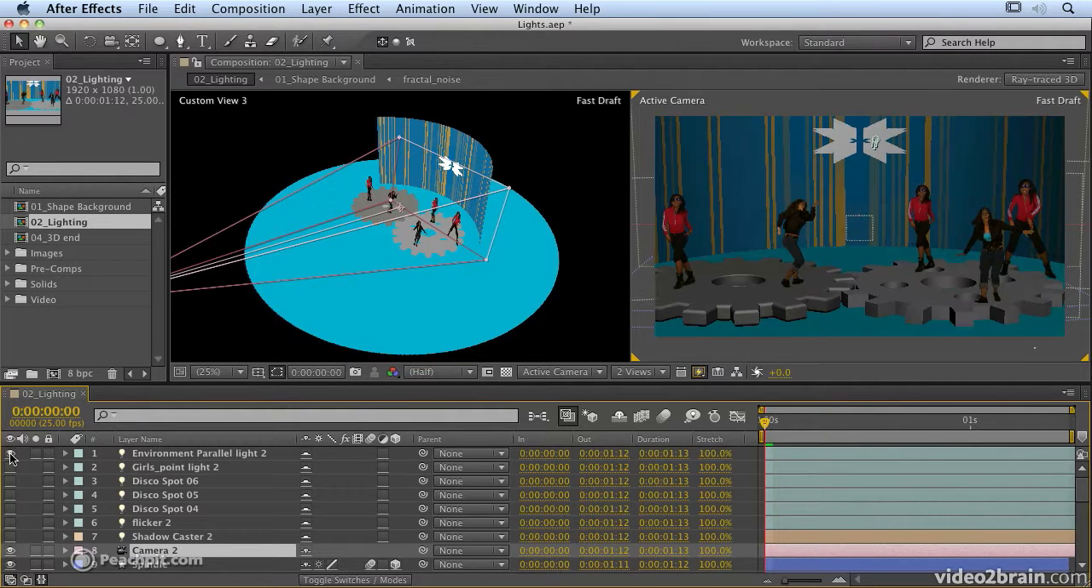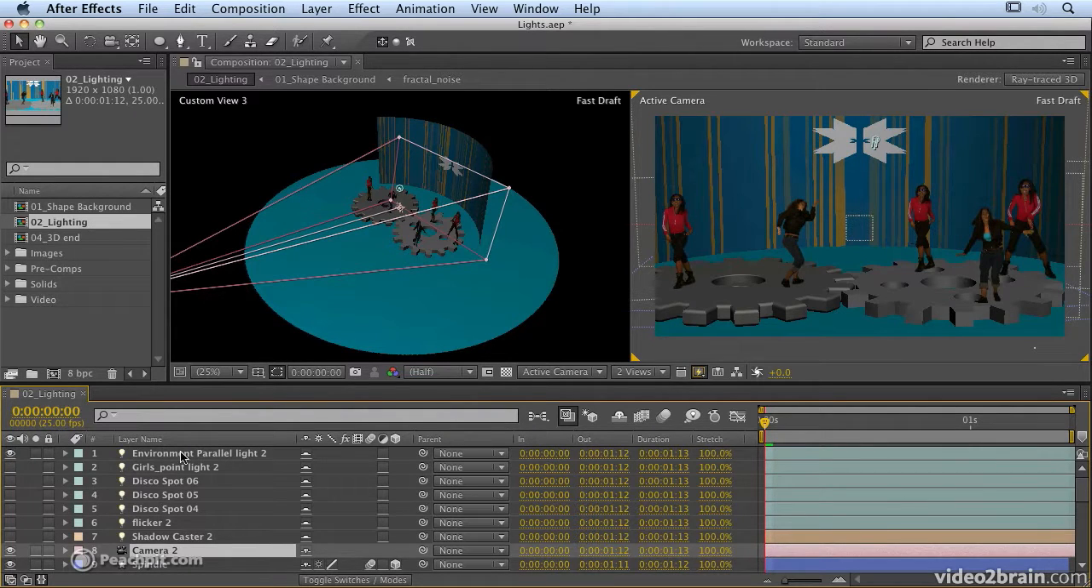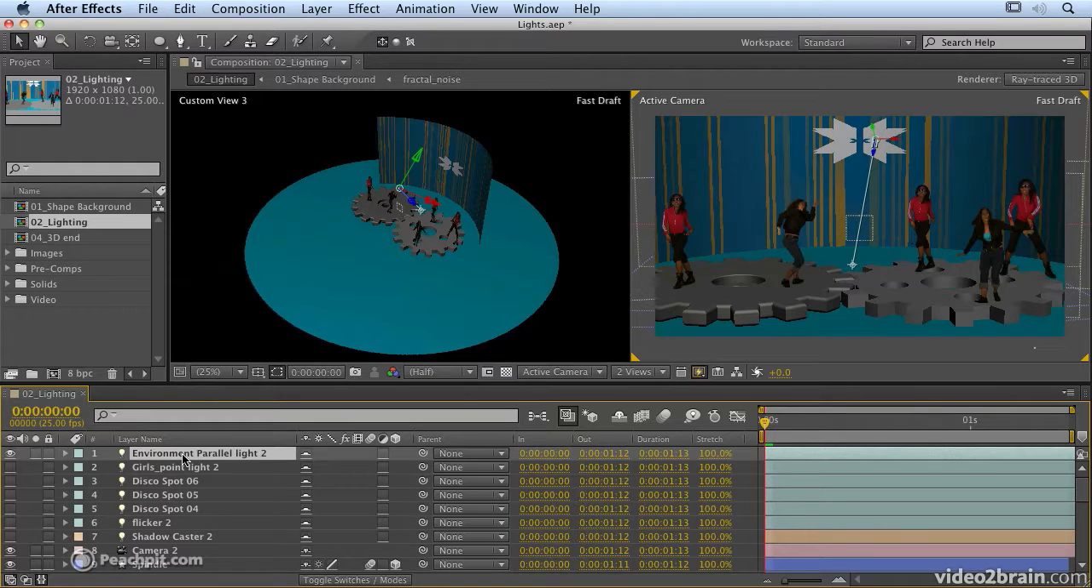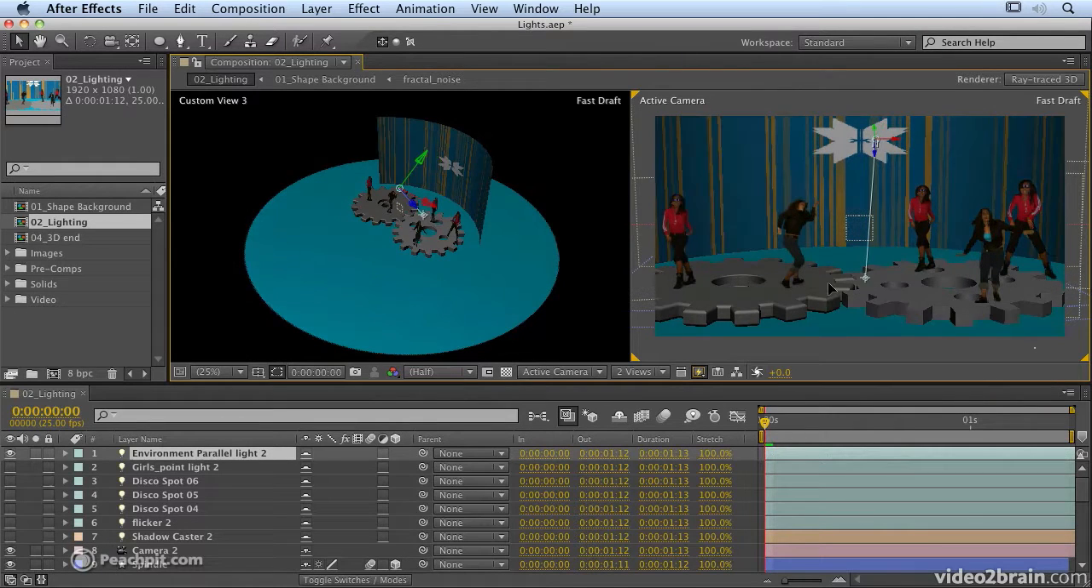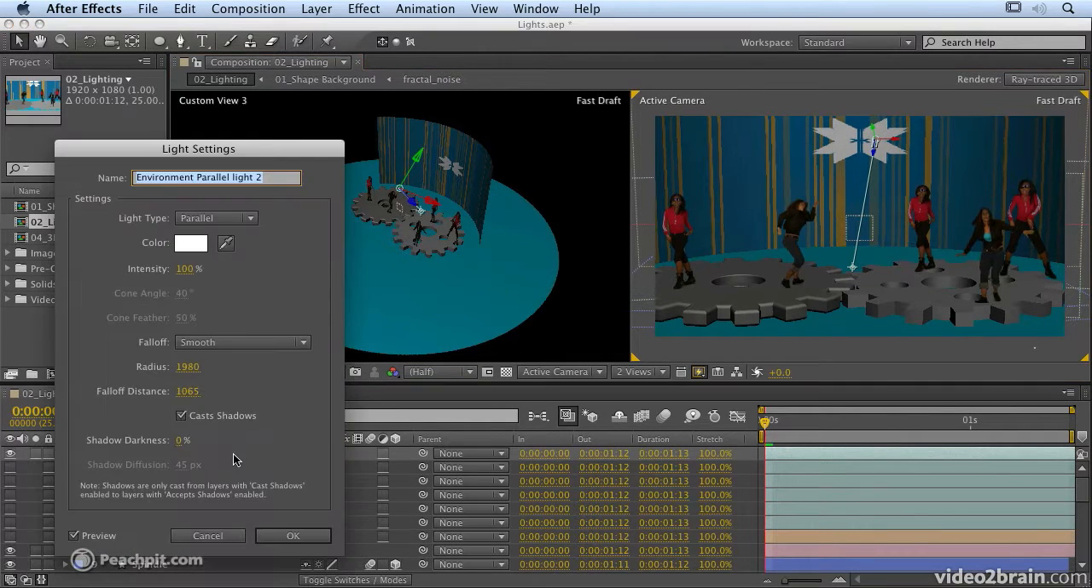The first light that I have here is environmental parallel light, which is kind of casting an all-over light. And this is a directional light, so I can actually control the direction. But if I'm not too worried about controlling the direction, I could change this to a different light type. Quite often for an environment light, I use an ambient light. So I'm going to call it Environment Ambience, and I'm going to change the light type to ambient.